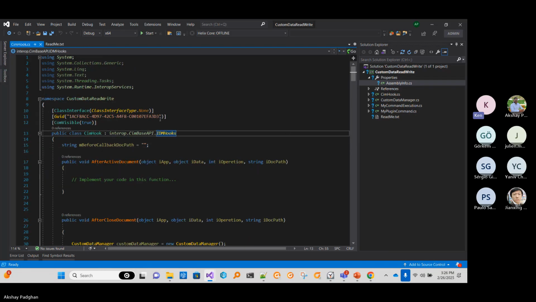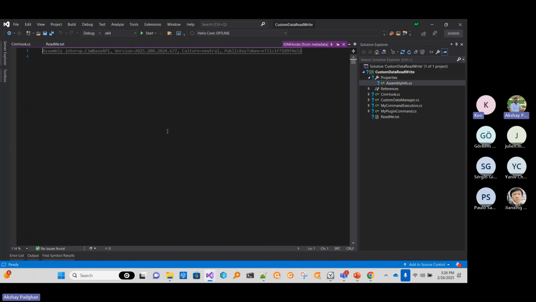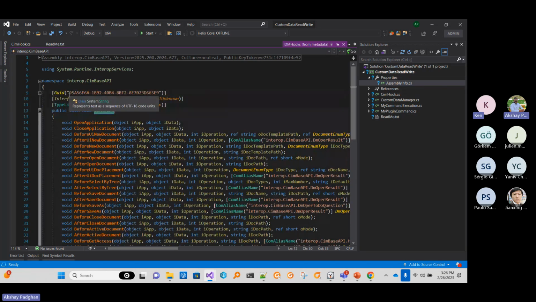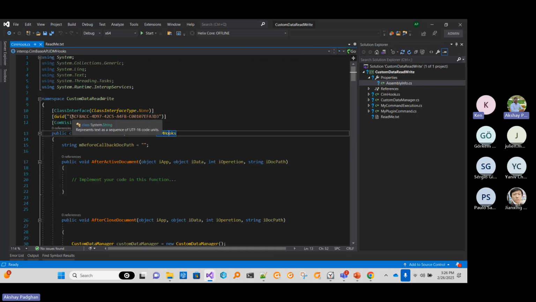Second thing, you have to add these three lines: class interface, GUID and COM visible. This GUID is not the GUID of this class. If you open this in metadata and check the GUID, it is something different. Okay, it is not the same. Here it starts from 9.5 and the GUID there starts from 1A.